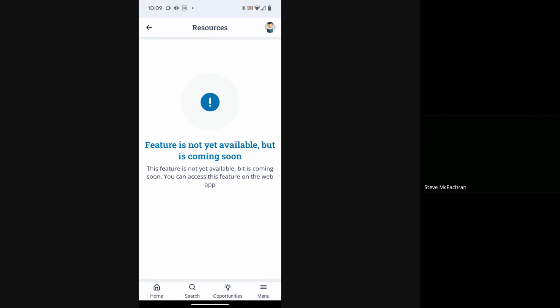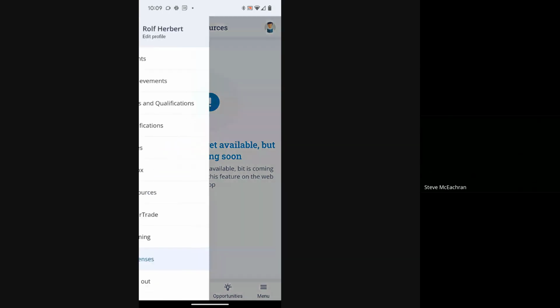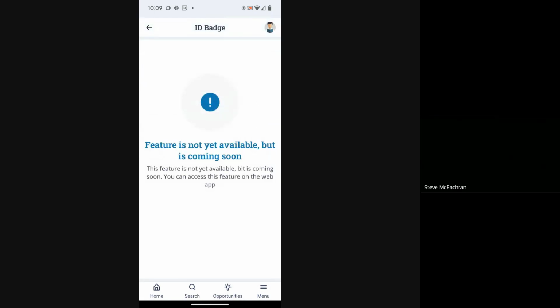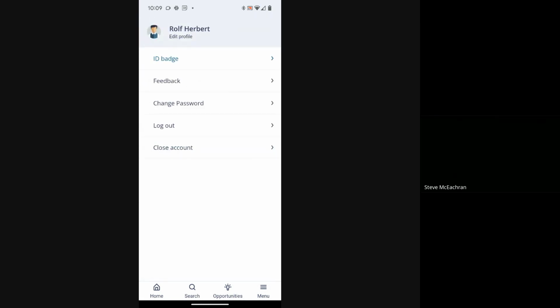So the resources, where you list documents and links and stuff for volunteers, and also the ID badge area, which is missing, but we will be getting that back within the next week or two.